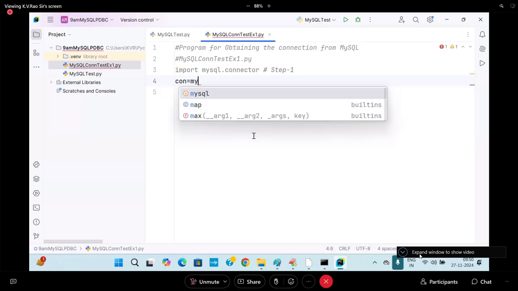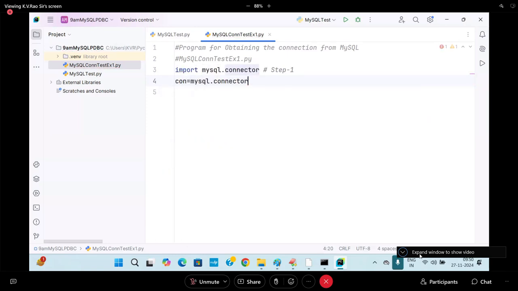con is equal to mysql.connector.connect. I'll pass host is equal to localhost. DNS is nothing but the name of the system where my MySQL database resides. Keyword arguments, function keyword arguments. Comma. For your better understanding I'm writing user is equal to root. Next is password.